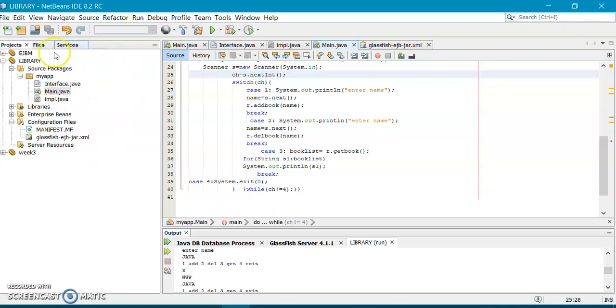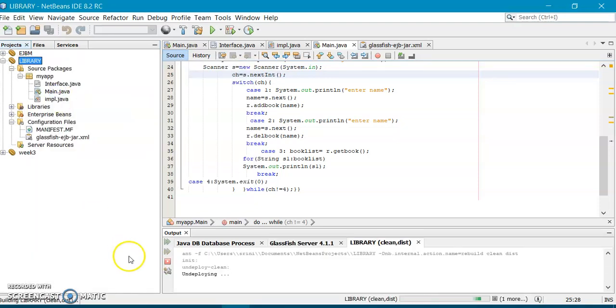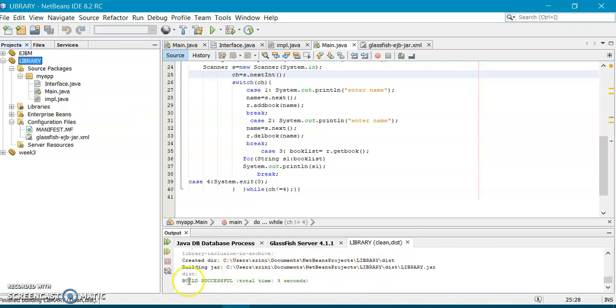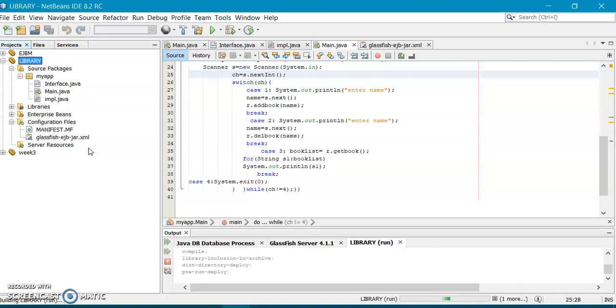Then after creating all these files, what is the next step you have to do? Click on the project, you have to compile, isn't it? Then say clean and build. When you say clean and build, you have to get build successful. That means there are no errors in your program. After build successful, right click on the project again and say deploy. When you say deploy, your bean will be deployed on the server. If it is successful, then you will be getting build successful.